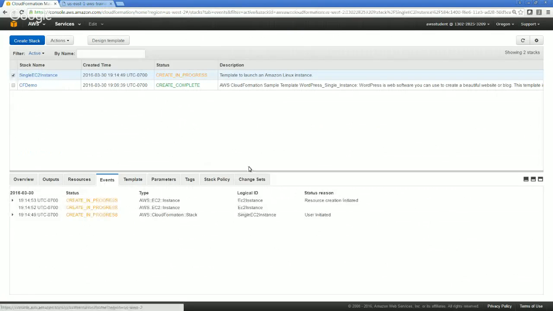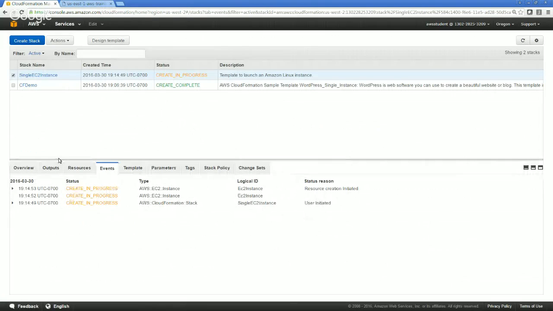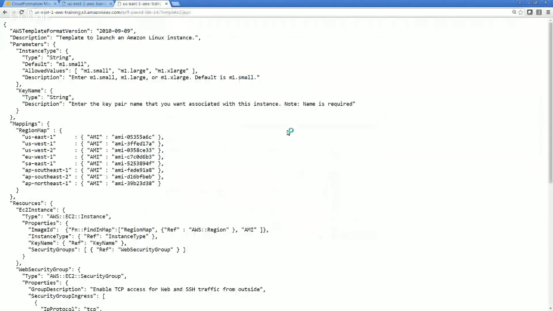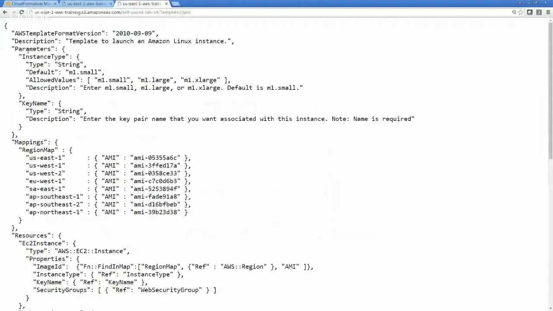And let's go back and click. Let's say it has started creating an instance. Let me go ahead and launch one more instance, guys, and this is the template I'll be using for this one. So what are we doing in this one? Again, parameters, type a string. Our default is M1 small. Allowed values, we can have small, large, or these are the different values. Key, we need to go ahead and specify key.